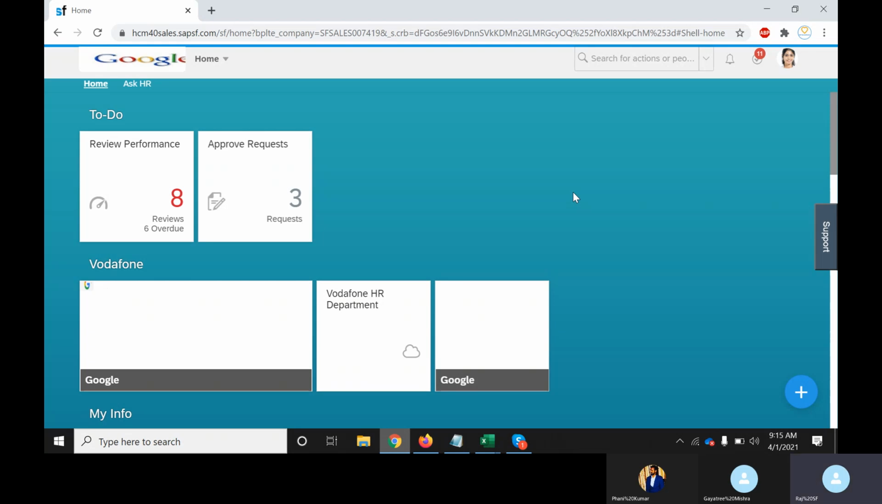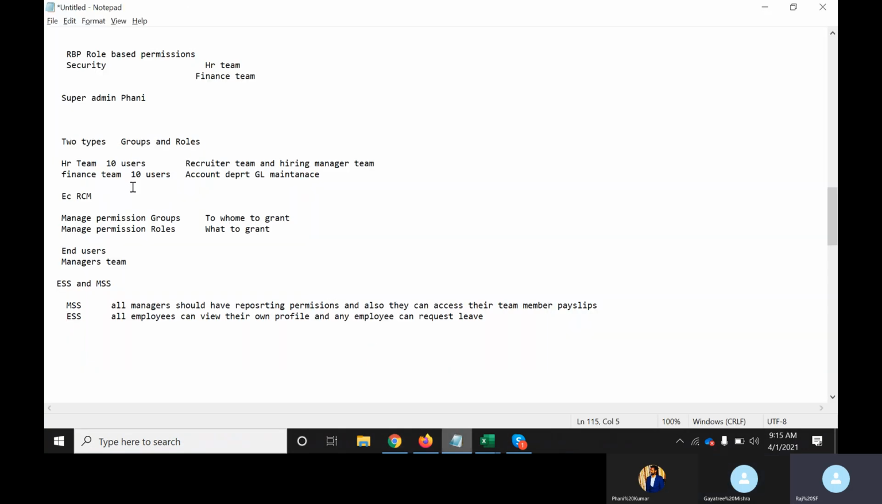I hope you got a little bit of clarity on that. So you try to practice. I just created this HR team and finance team. So now you take this MSS and ESS example only. You create one MSS group and one ESS group, and then you create one MSS role and one ESS role, and only grant these two permissions. If you don't know where you can find them, just open this randomly and you can grant the permissions.